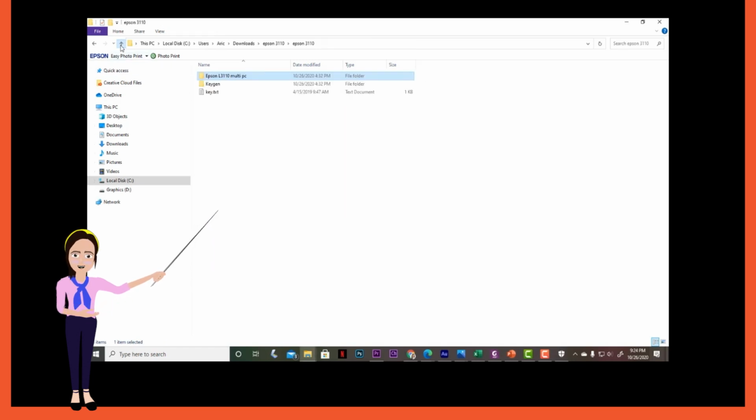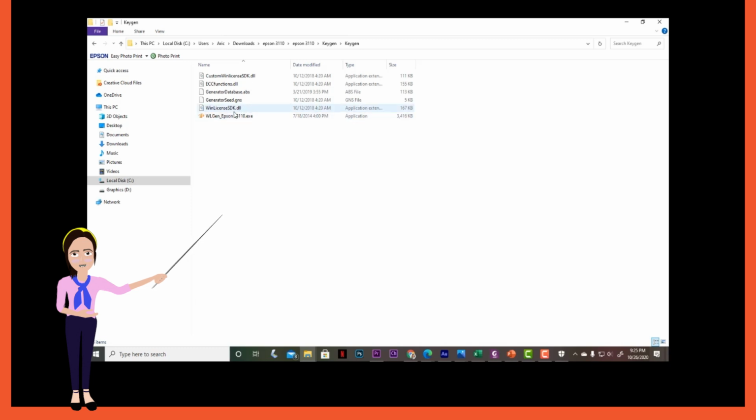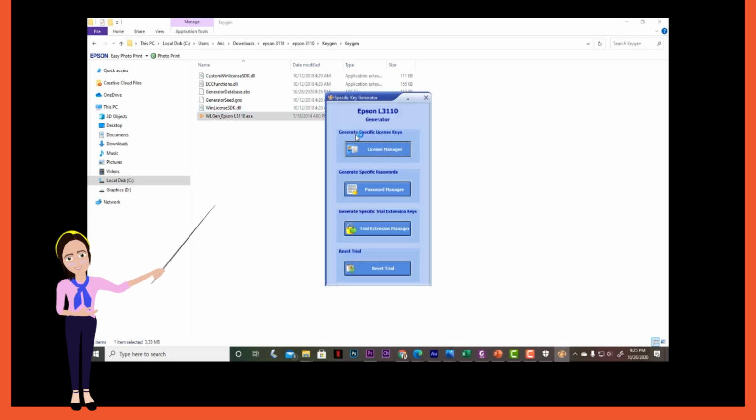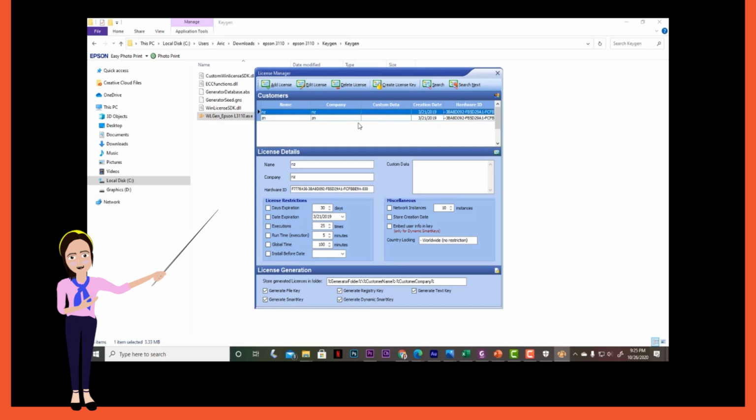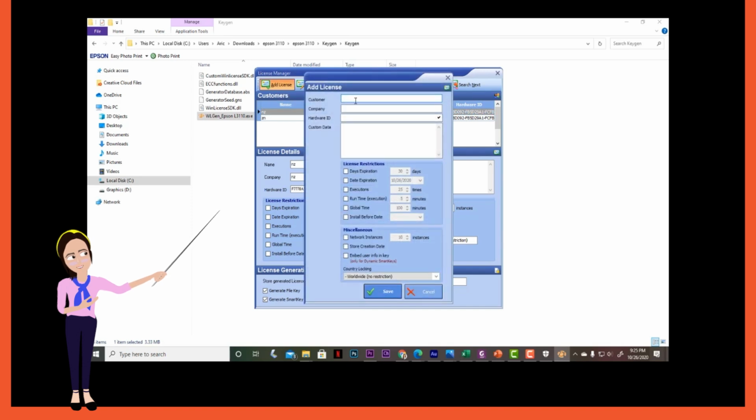and then we will go back to the keygen here, as you can see, and then click again. So you will find here the application, click it, and then you will find here the Epson L3110, and then click the license manager, and then we will create a license. So the first thing we must do is click this one, add license, and then we will have to input a customer name. So any name will do.